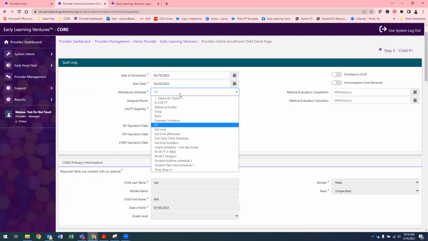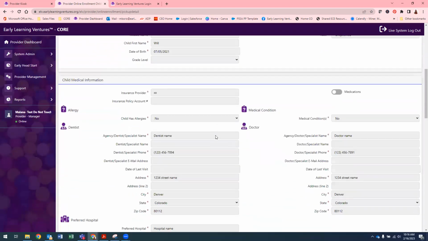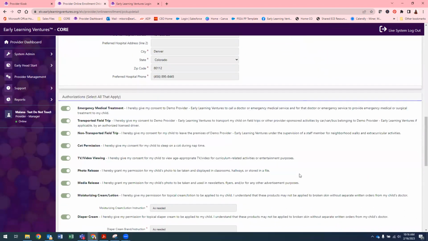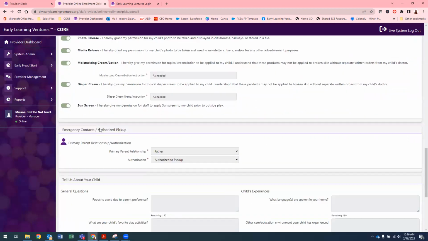You will click on the drop down to assign the child to the attendance schedule from what you've created, and same with the classroom here. And then again, reviewing data for child's medical info that's already been entered in for dentists, doctors, and hospital. And here is our quick and easy authorizations list. So rather than bulky paperwork packets and signatures flying around, parents simply authorize this information with click boxes. Additional information can be filled in as needed for information like that. So very easy, very quick authorization list here.